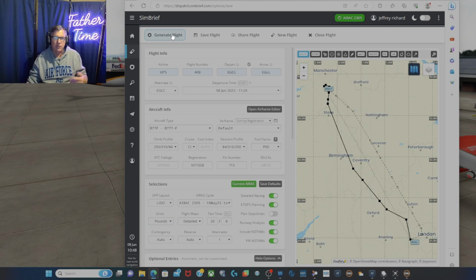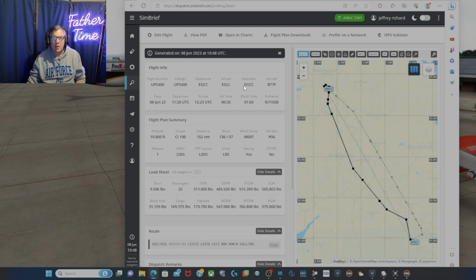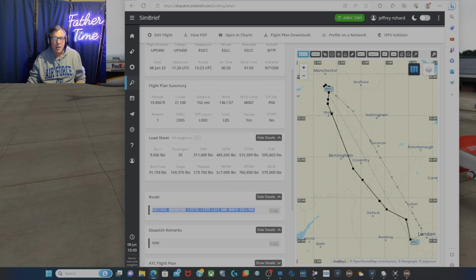You have to establish an account, generate the flight. All of these you have to set up. Generating the flight, and there it is. I go down here. The first thing I do is copy the flight, just because I'll show you later on. Okay, that's our flight plan.